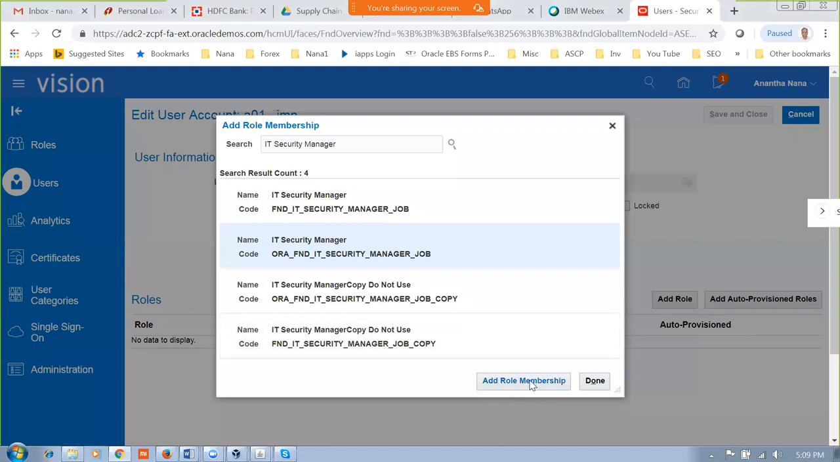Nana, I have a doubt. Here, when we are searching for IT security manager or any other role, we are seeing something called copy. A copy of the role is also available. Yeah, copy of this. Here you can see a copy. What is the difference between the above one and the below one? That is a good question.